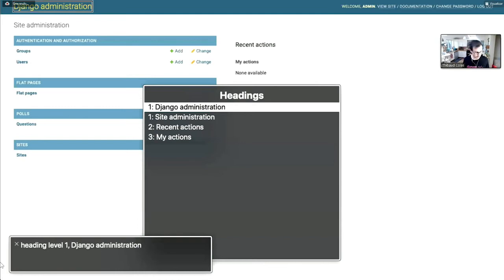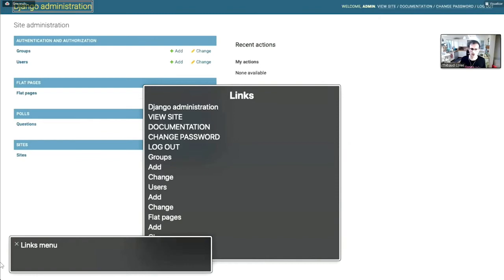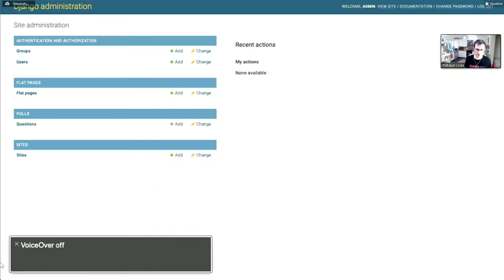Heading level 1, Django administration. So here I can see all the headings on the page. I can use the arrow keys to go to the tables menu and look at all the tables on the page. Not quite sure why there are tables here, but then the links menu. I can look at all the links on the page and right away spot issues just based on this. And this is exactly how people who use screen readers use them. So this is worth knowing about, just because at the end of the day, that's how they actually experience your sites. Yeah, I'll leave it there. VoiceOver off.